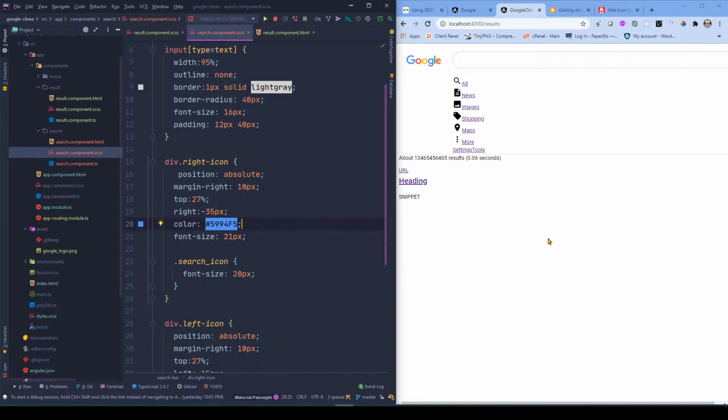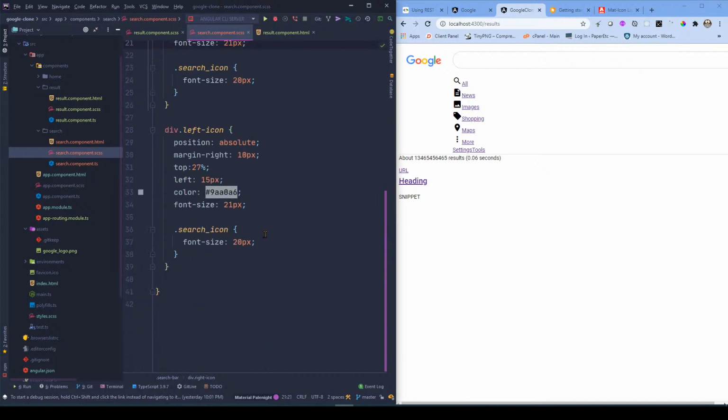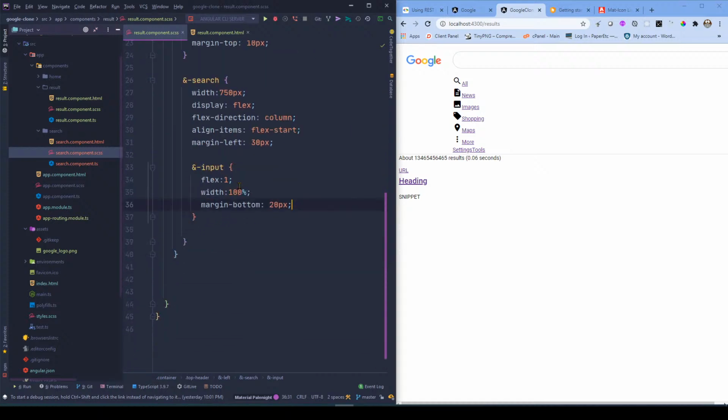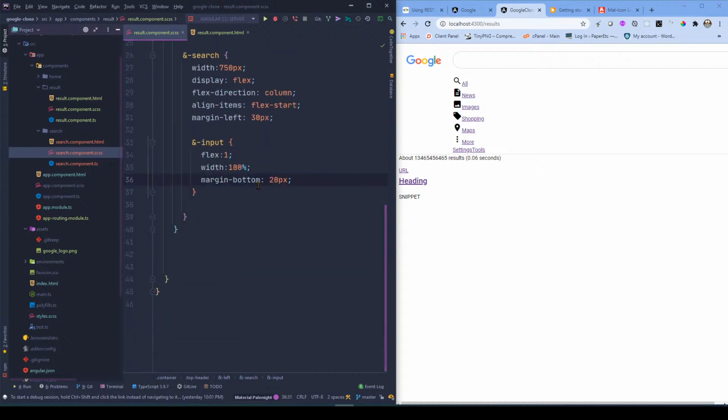This is not responsive because this page is not responsive in your actual Google search results as well, but you can make it responsive if you want using Flexbox. That's not a big deal, but I'll leave it as it is here. So let's close this, go to my results here. So I styled the input section.